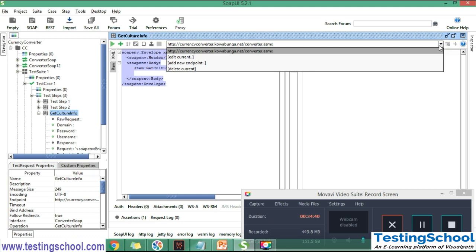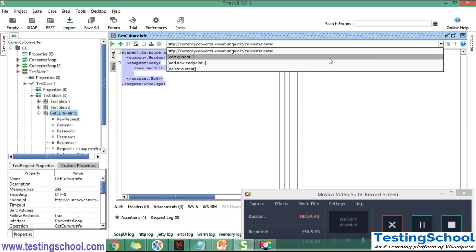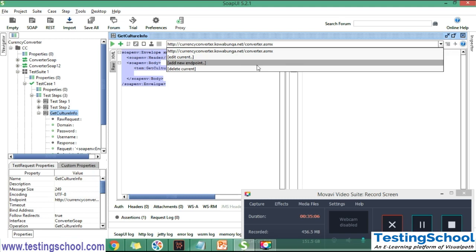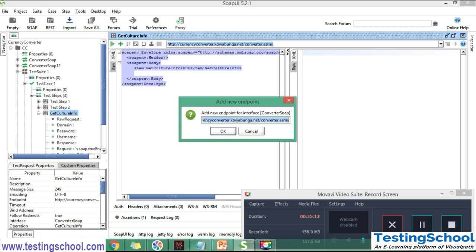But in real time, the developer will provide the endpoint, because the developer is the person who knows in which server the application code is. So the developer is the right person who will provide the WSDL and the endpoints. If I want to add the endpoint, we have to click on add new endpoint like this. Here we have to provide the endpoint. Endpoint is nothing but the server where the application is stored.